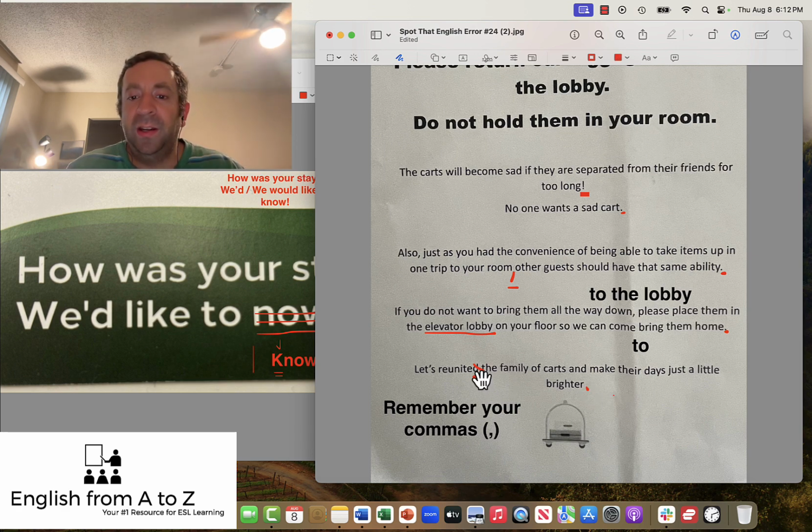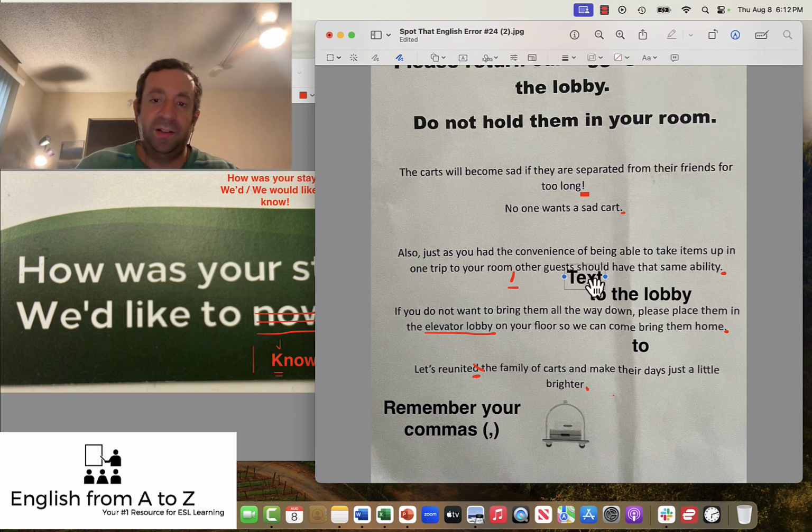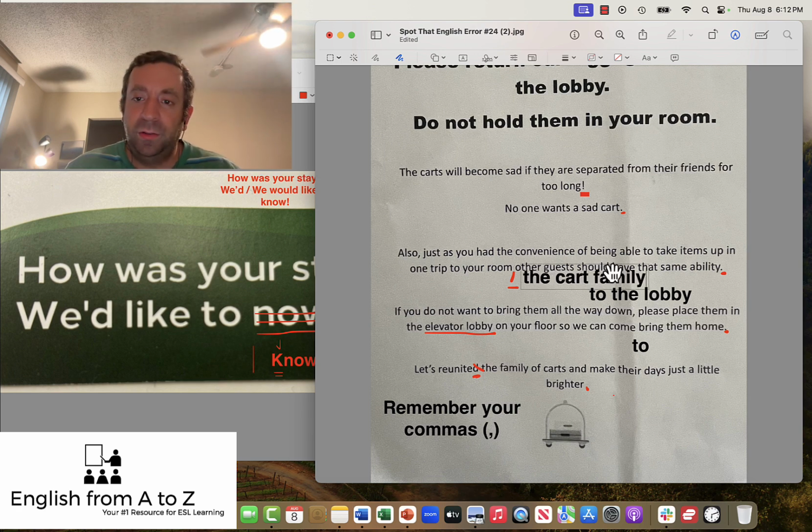So let's reunite. We don't say let's reunited because we're not talking about past tense, but we're saying let's reunite the family of carts. You could also say, just to be more active voice than passive voice, let's say the cart family. If we wanted to make a little change here, that's okay.